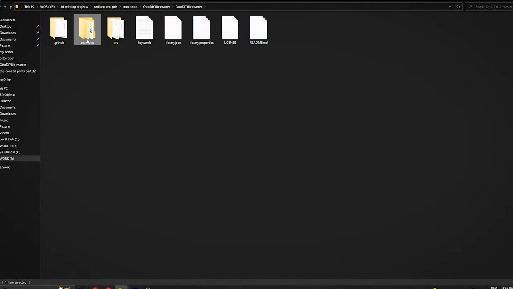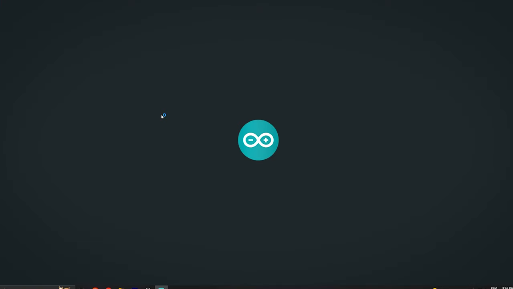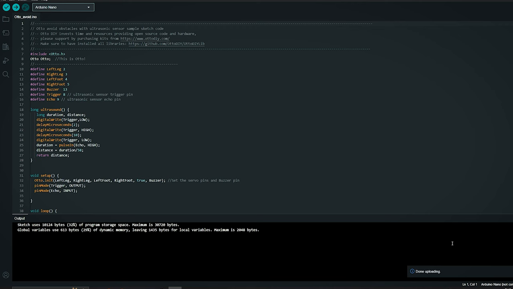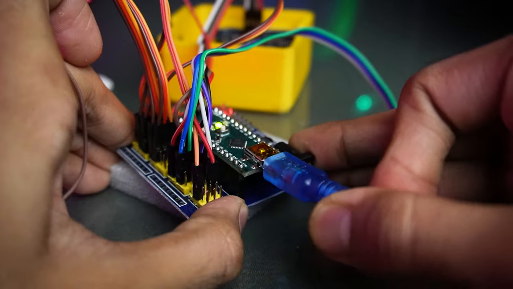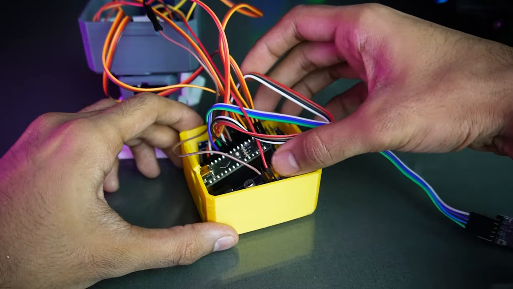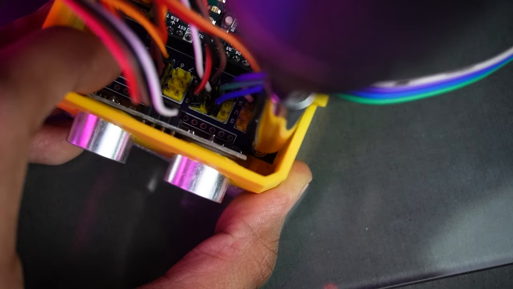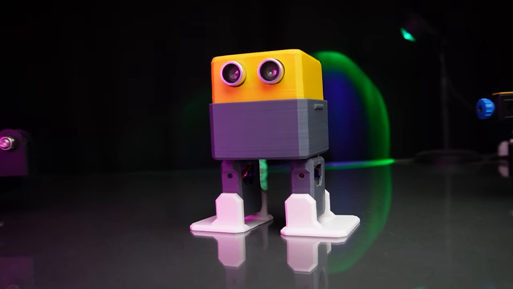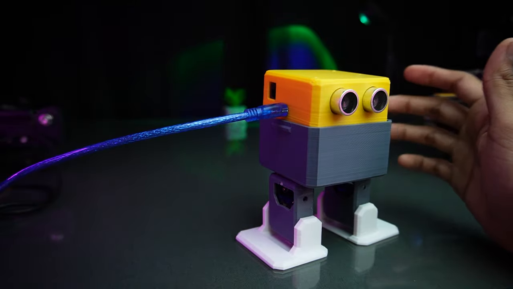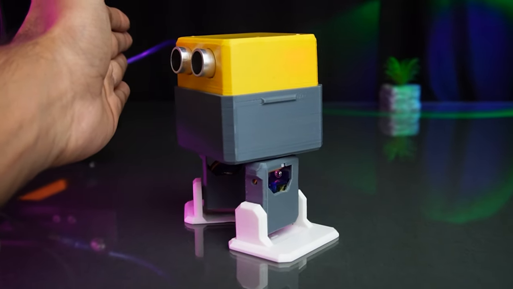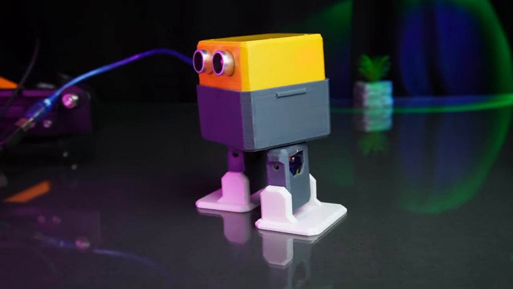Open the library examples and select one of these. Let's go with the avoid example. Make sure your board and port are selected and then press upload. After uploading, you can see the servos start moving. Remove the port, then power the Otto. Otto starts to move. If he detects any object, then he will go back and start moving in a different direction.